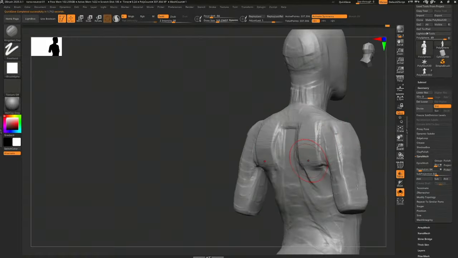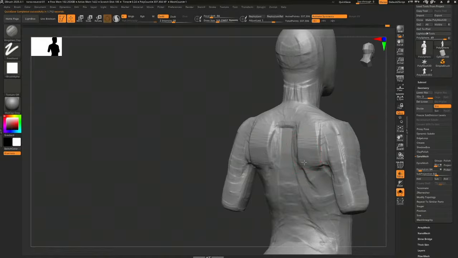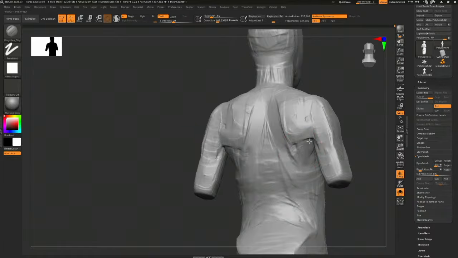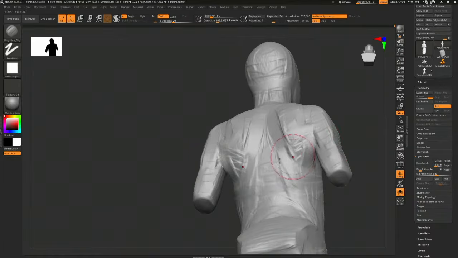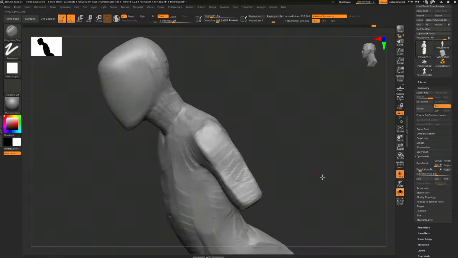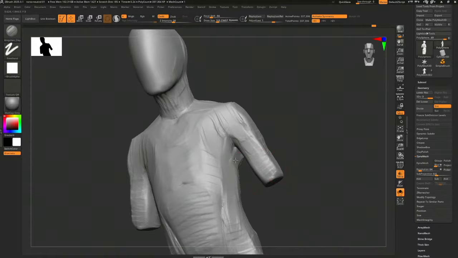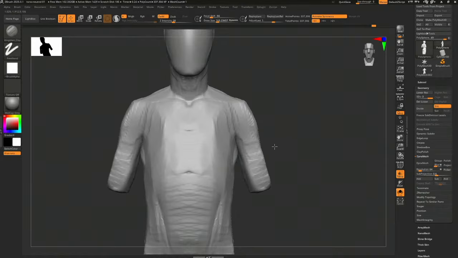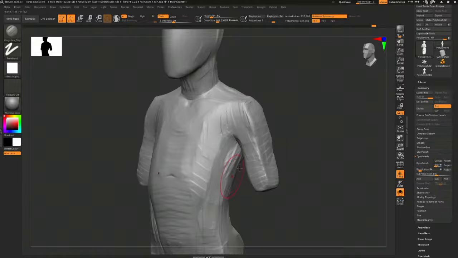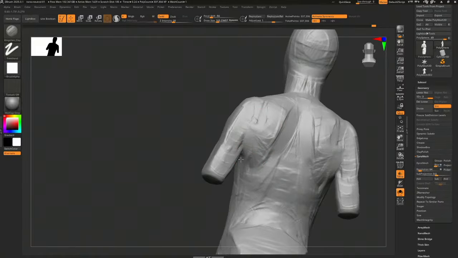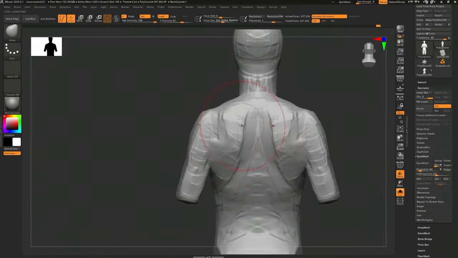Oops. And then the wedge of the lat and the serratus and all of that. Okay, any questions about this? How are we doing?